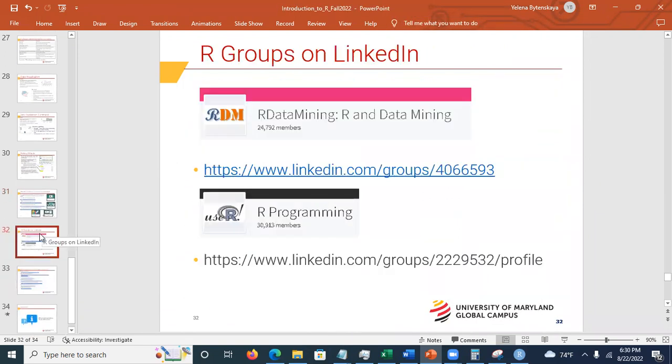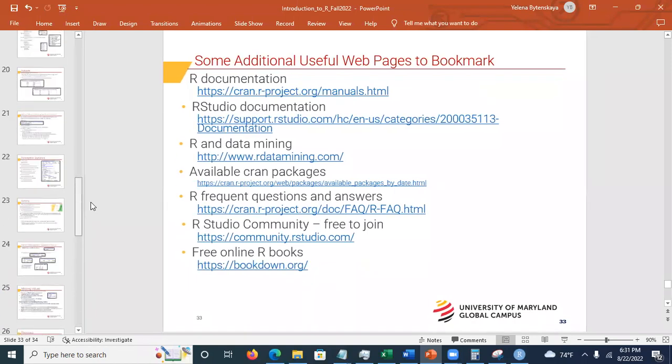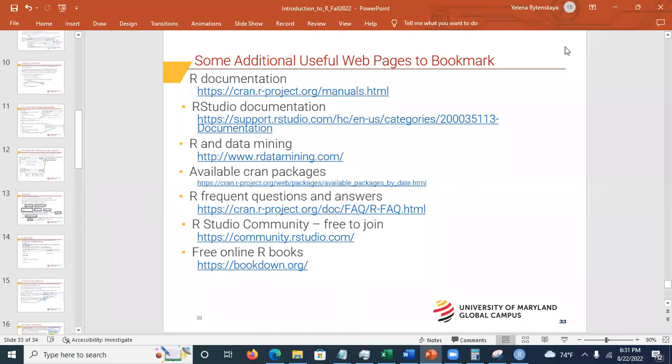Then if you go to LinkedIn, there are some R groups that you may join where you might find some interesting news and so on. Once in a while, it's good to read stuff. And here are some additional sites that you might be interested in. I had to put some references, because the information that I presented was not out of my head. So I always put some references for you.